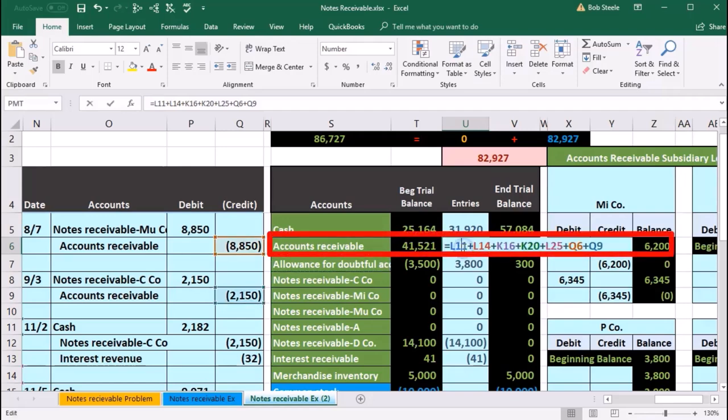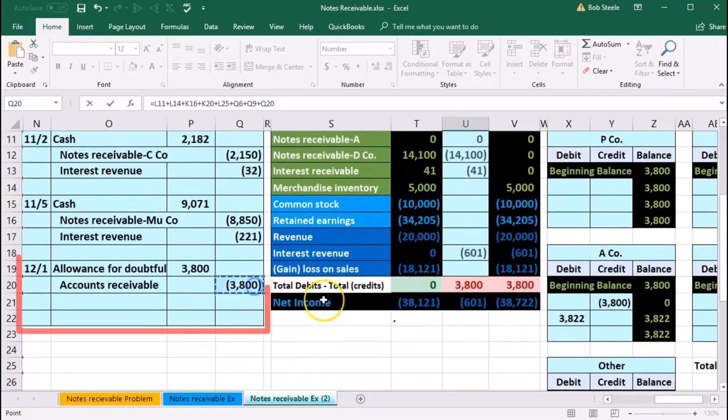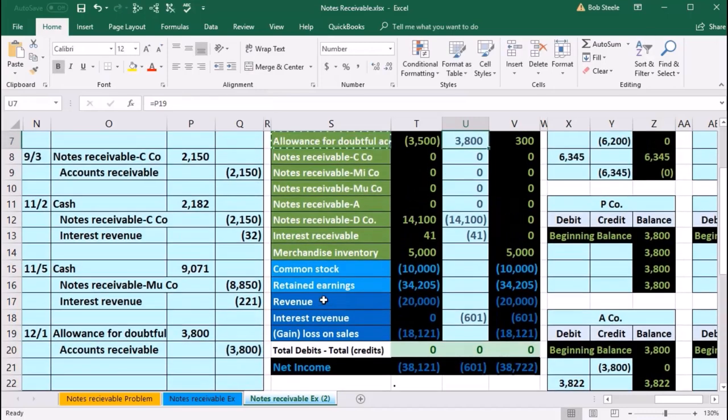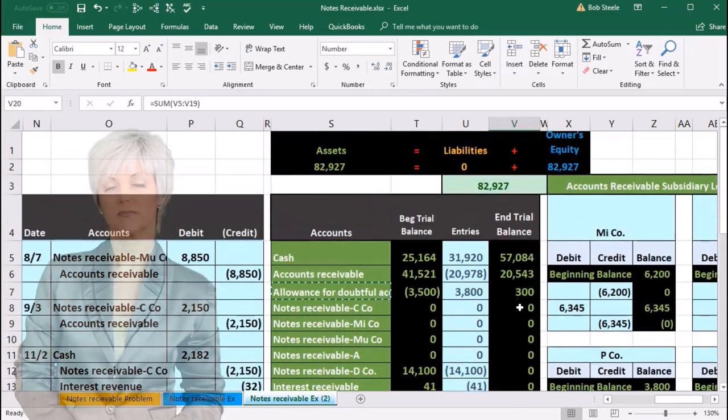U6, double click, something's in it, and accounts receivable, go to the end of it, and plus. Scroll back down and go to that 3,800 and enter. Bringing the accounts receivable down, putting us back in balance. No effect on net income.